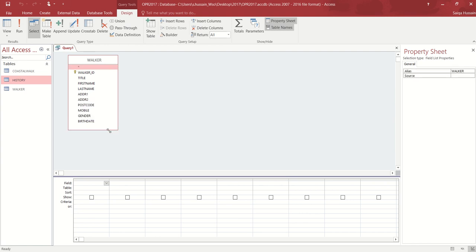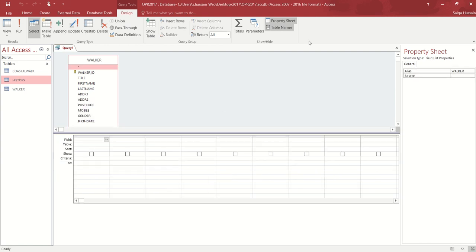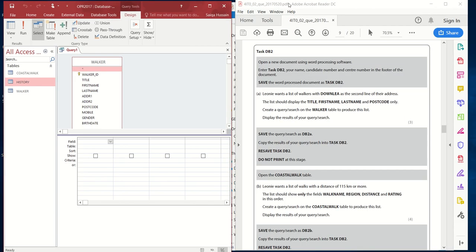And then let's just enlarge this so we see everything. Here we go. Right. Okay. So all the walkers with Downley as a second line of their address. So second line of their address is address 2. The list should display title, first name, last name, postcode.